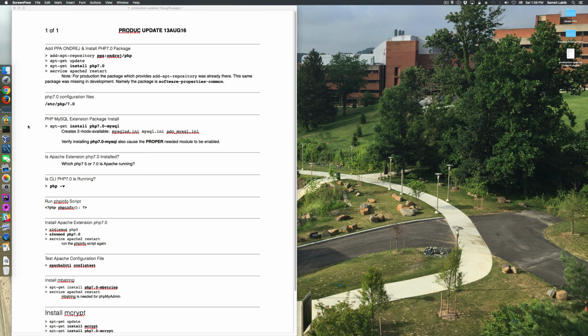I am going to do a few updates to the production server, and the updates will be based on these notes. These notes are based on the updates that I've done to my development environment. What I have at the top here has already been done. It was done when I was on the phone with Liquid Web support.